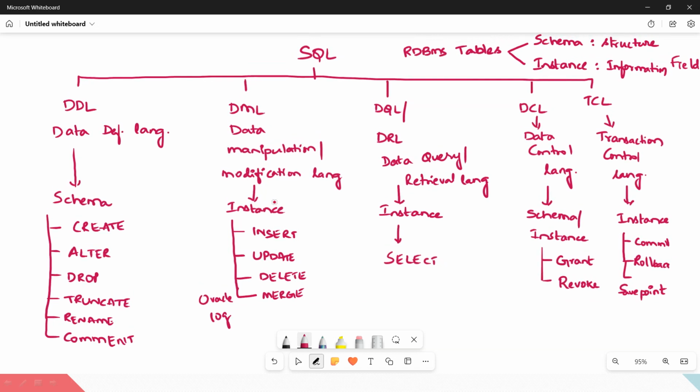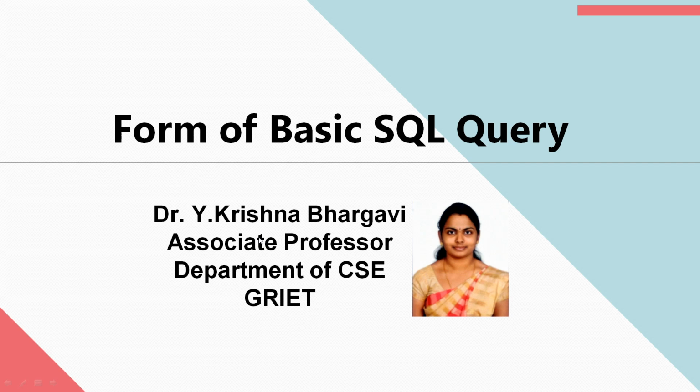So in today's video, we will focus on the DQL part, and in the coming videos, we will also discuss the rest of the commands. So here, moving forward, as I said, a query is the form in which you are questioning the database in order to get a response from it, right? So let us try to understand what is that basic form in order to query the database.